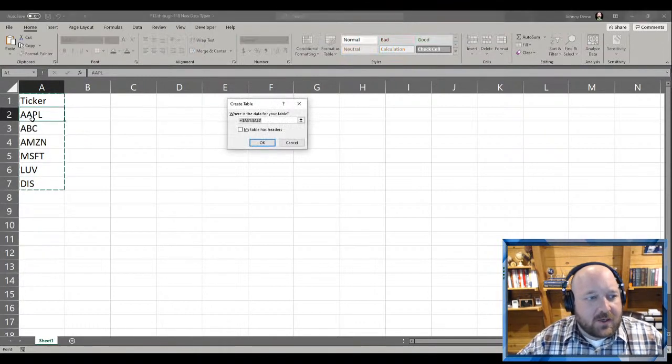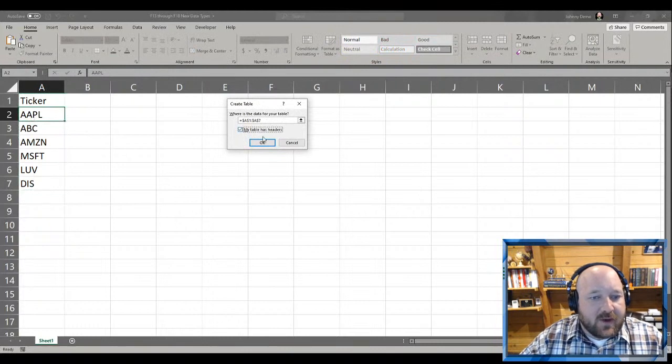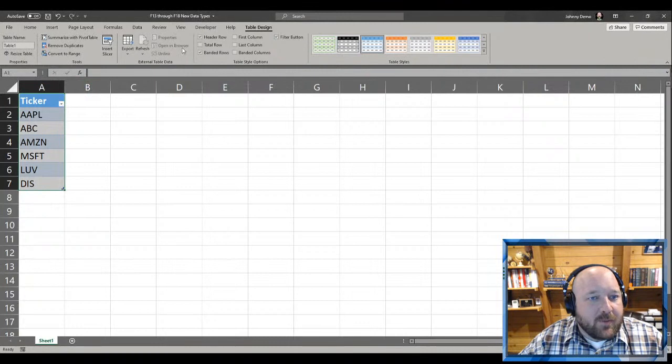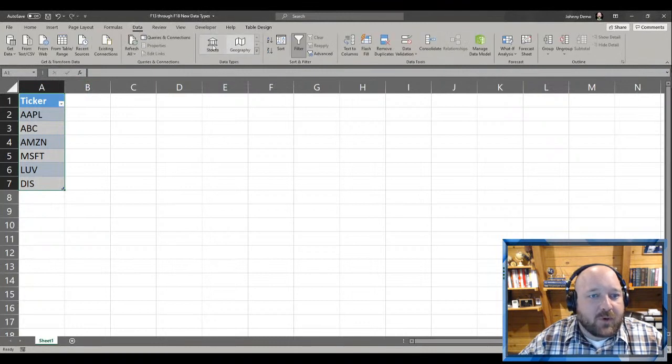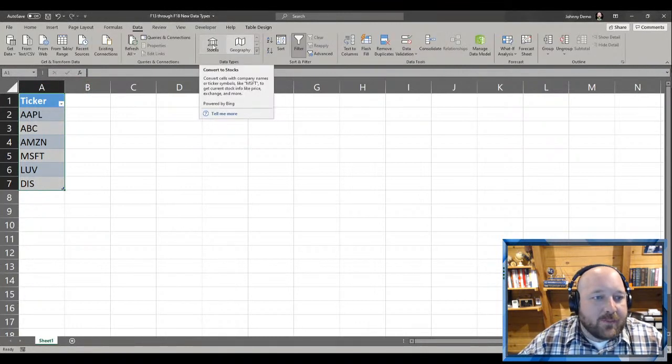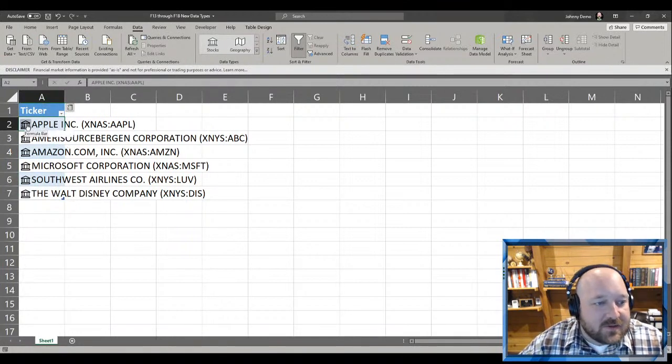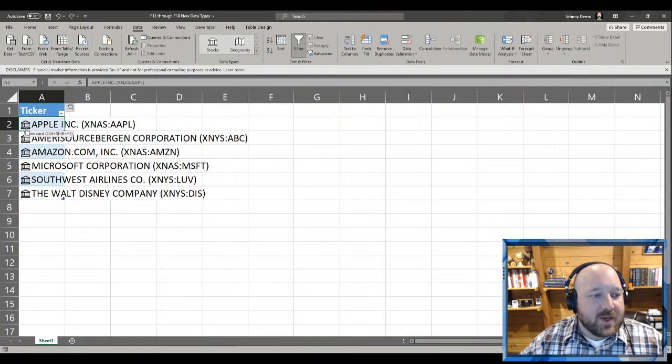But let's just turn this into a table. Yes, we have headers. Okay. And we're going to come on over here to our data tab, and then we're going to select stocks. Now watch what happens when I select this. These automatically expand to include the name of the company. And you always know that you're working with stock data because it's got this little, what looks to be a courthouse, I'm assuming that's supposed to be a stock exchange icon, listed right here.